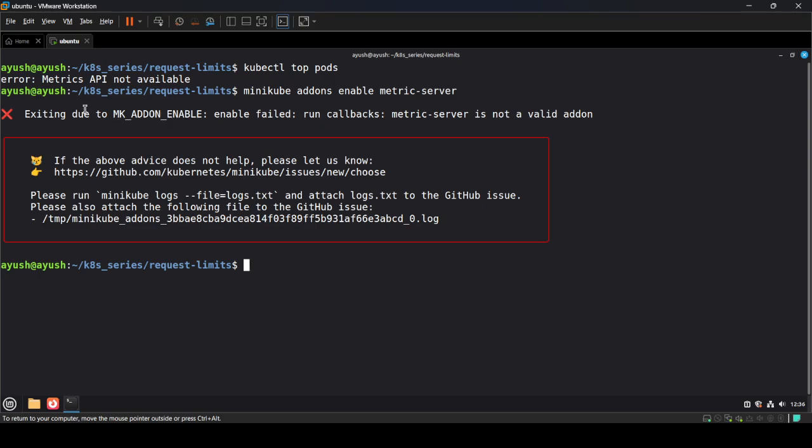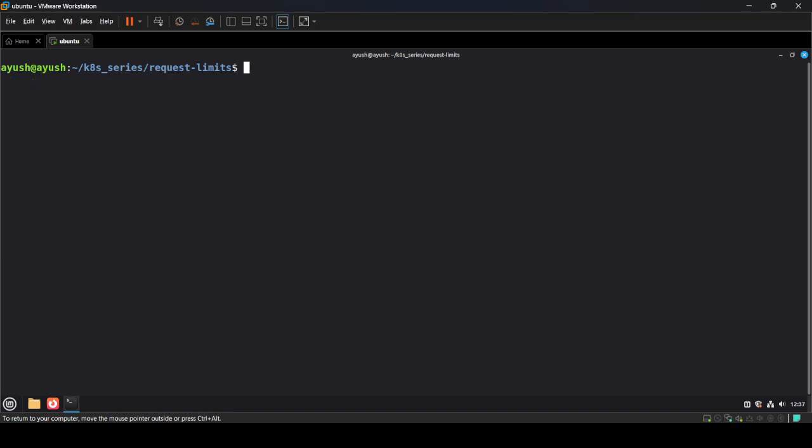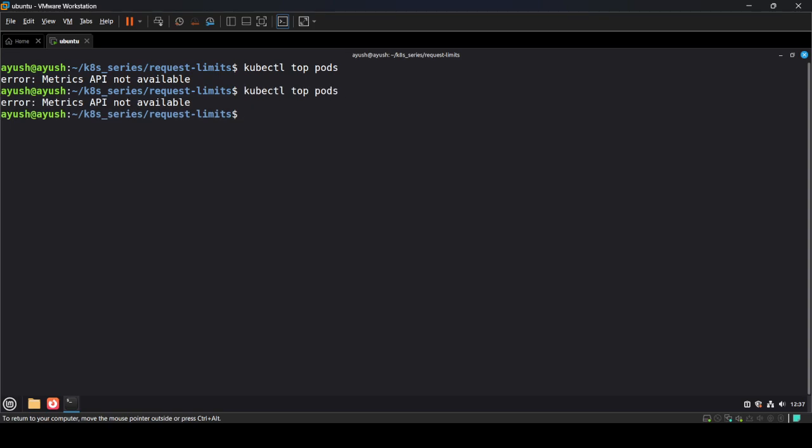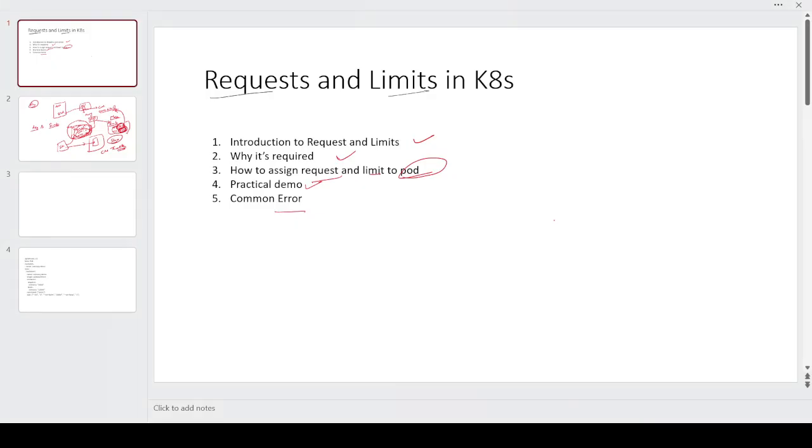Okay, it is not a valid add-on. I think I need to search. Mm, I think it will be metrics-server, not metric. Okay, once this is enabled, we'll be able to see. It will take a few seconds or a few minutes to come up, so we'll wait, and by that time I will show you one more example.